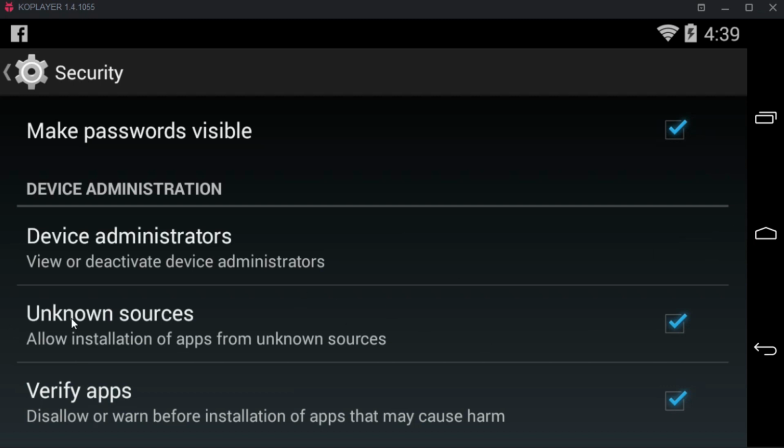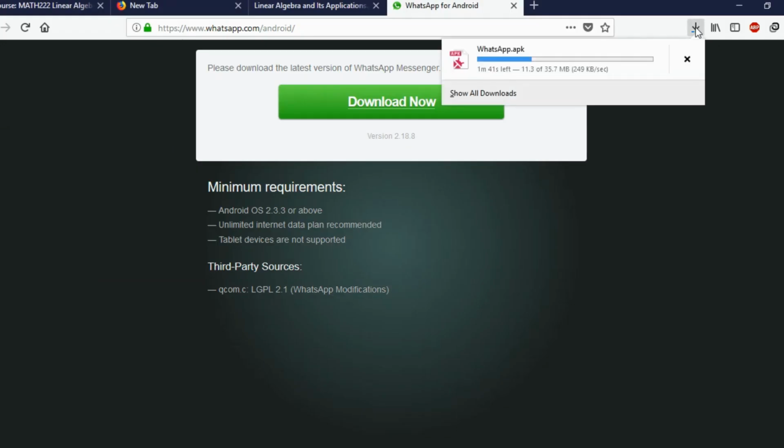Once you have ticked unknown sources, just go to your browser and the downloaded file is here. Once the download is complete, just copy it to your mobile phone and install this APK file. Once you have done so, hopefully the problem will be solved. If you still have an issue, you can comment below. I will try to answer that.